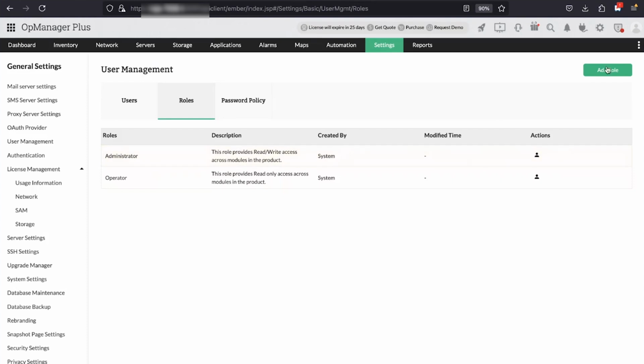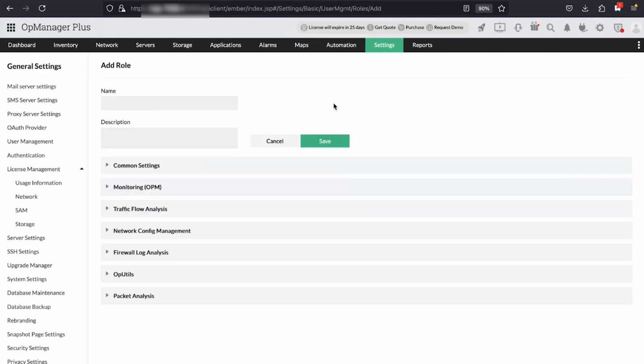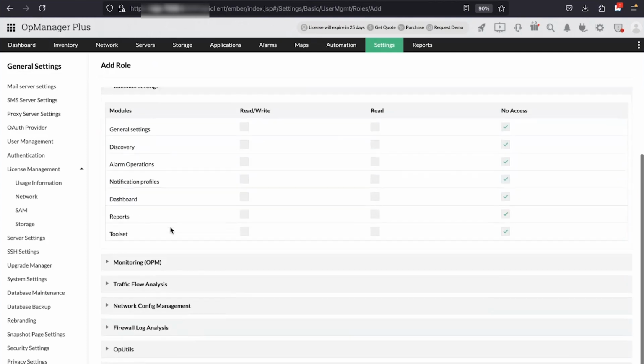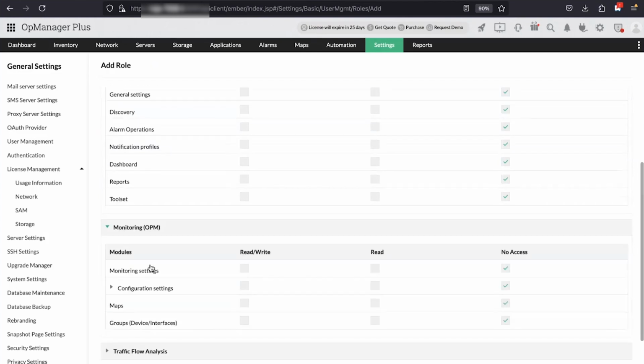Let's click on add role right here, select that, and you'll be able to provide a name for your role. Let me just call this role custom user 1 for simplicity's sake. You can add a description for this role if you want. After that, you can configure what things this particular user role has access to.